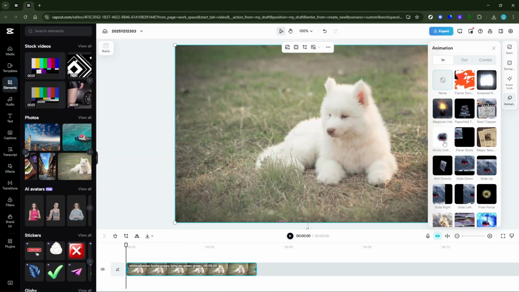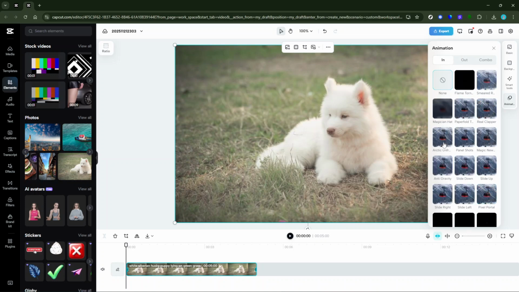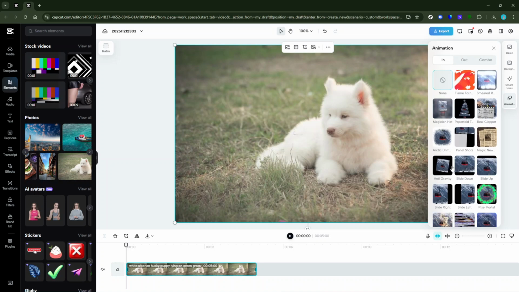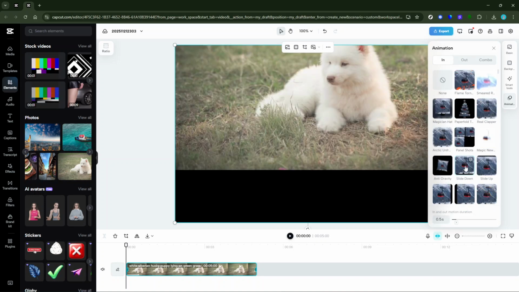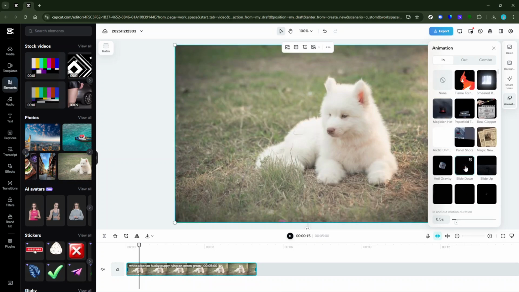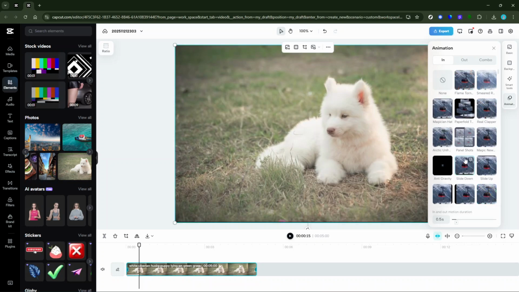First, let's focus on the entry animation. Choose the option labeled In to look through a variety of entry animations. Select one that suits the mood and style of your video. Once you've found the perfect animation, simply click on it to apply.